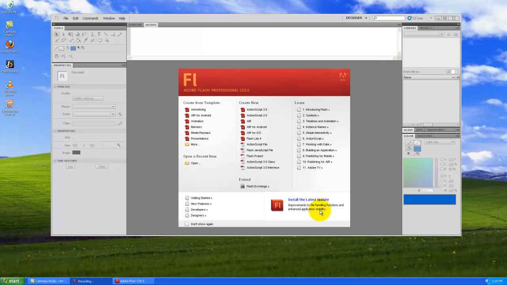Okay, so now that FlashDevelop is installed, I'll show you how to get your workflow working correctly. What we're going to do is create a Flash project, and then we're going to create a document class. Now, a document class is something that basically allows you to use an ActionScript file to modify the objects that are on the stage, and it's a much cleaner way of coding.